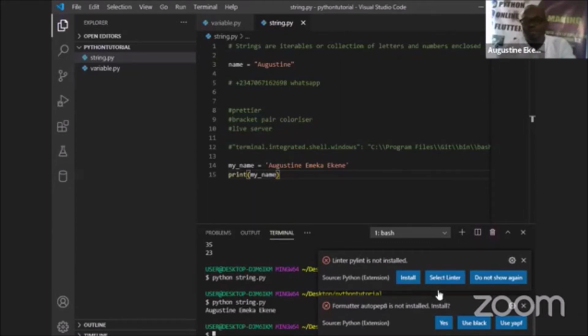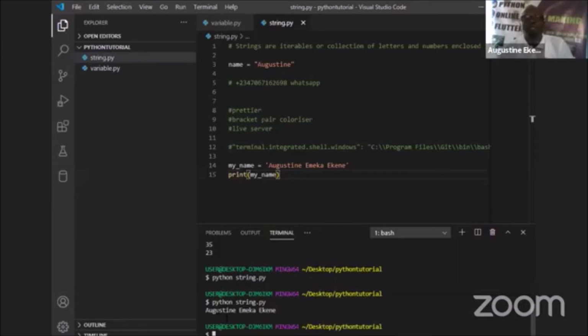So that is how you go about running your code, by simply saying Python space, the name of the file that you're working on. We worked on variable, now we're on string. So Python space string.py, you can see it has printed out my name. Python is able to read this other name Augustine, but it did not print it out on the console because we did not say print. So you have to prefix print and in bracket put the variable name so that you can have it on the console. If not, Python is going to see it, but it's not going to print anything.